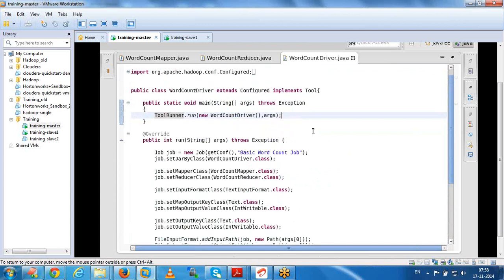Okay, this is about how we need to configure the mapper class, and how we need to configure everything related to mapper and reducer, the input path and the output path. So how we need to do this is we need to configure it in the driver class.